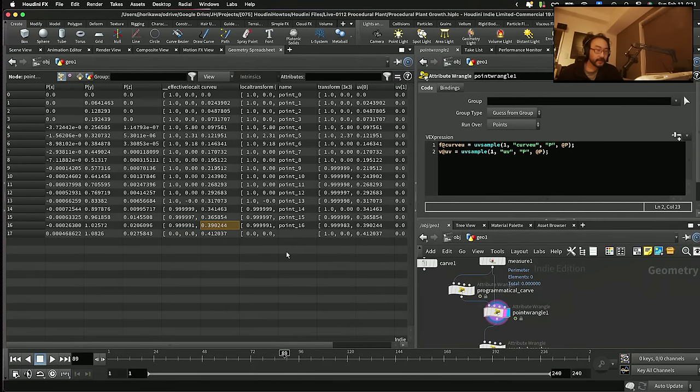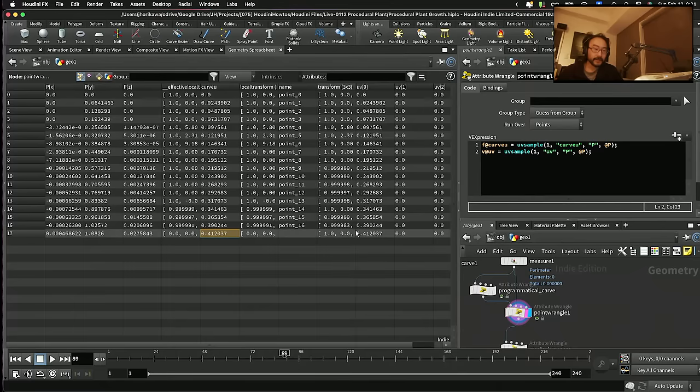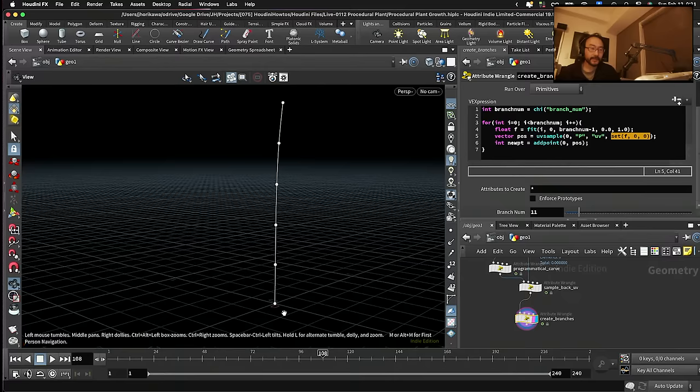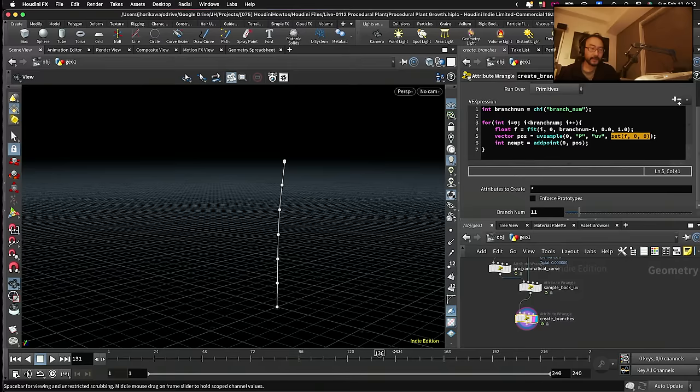Okay, so now I think I got a better result. There you go. All right, so now going back here, hopefully I'll get the nice result. Okay, no more glitches. Nice. Okay, looks good.